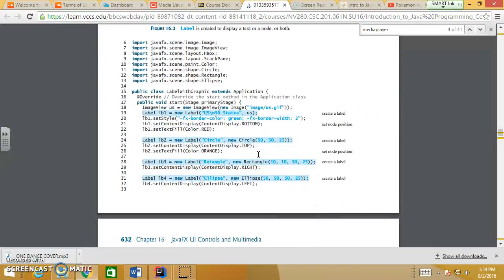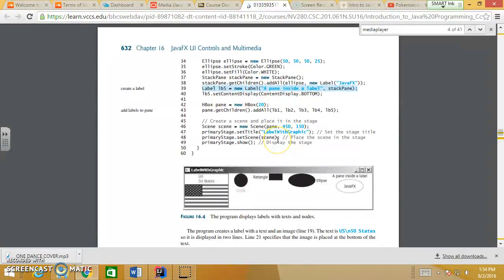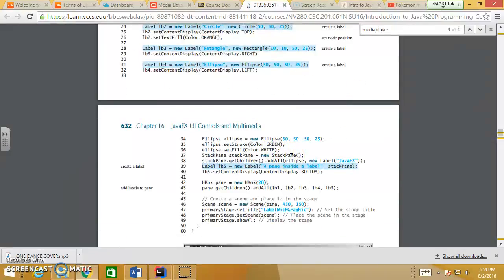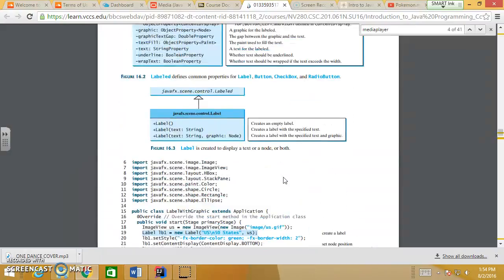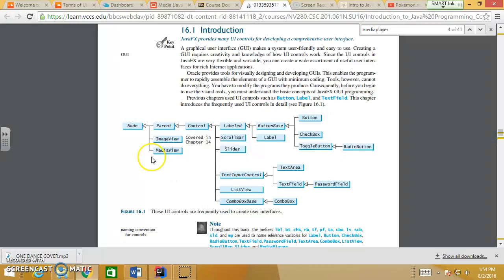So you can see that the label, we put a label. You can set content display to a label too. Make it to the button. So these are the hierarchies that we look at. So that's what we have covered, right?